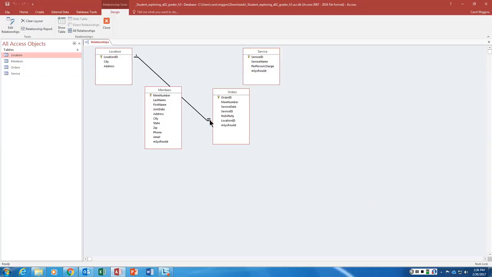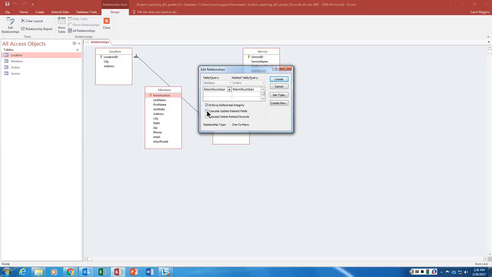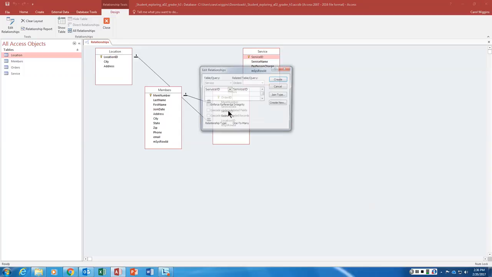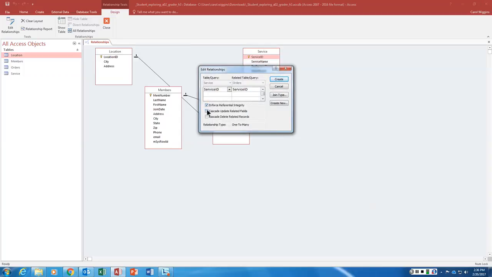Now we're going to do the same thing between the members and orders table using the mem number. So I'm going to do mem number to mem number. And I'm going to enforce referential integrity, cascade update related fields. Make sure it's a 1 to many. And make sure mem number is in both of these. And say create. And then I'm going to do between the service and orders table using service ID. So I'm going to do service ID from service to service ID in orders. And again, you're going to enforce referential integrity, make sure it's 1 to many, and say create.